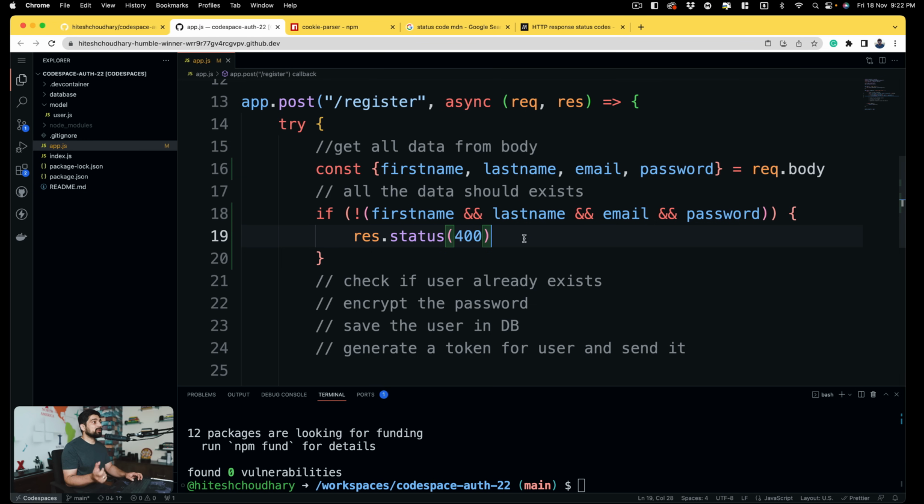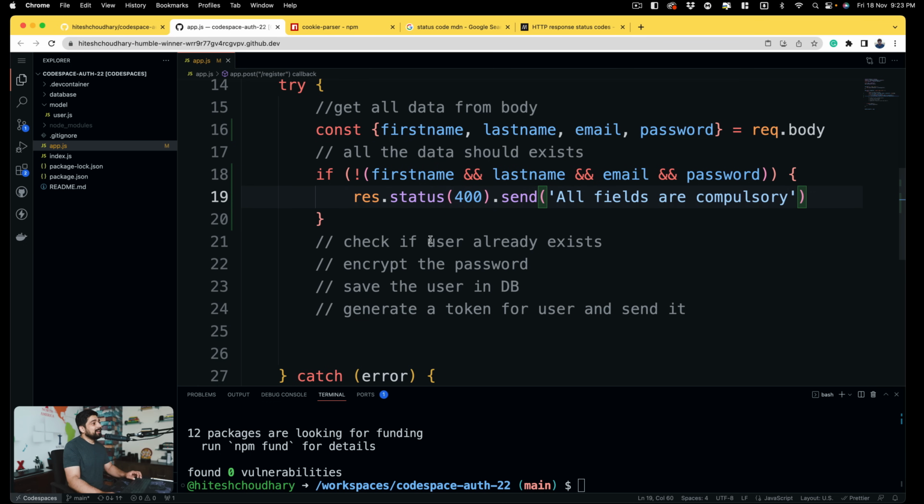So we'll just say 400 because client is sending the less data. And then we'll be just sending a response. Response could be in the JSON format. Again, it depends on what your organization is making a standard, that we always send the response in the text format or maybe JSON format. We do it JSON basically. I'll show you later on how we can do it in JSON. But right now we'll be just saying that all fields are compulsory. Again, you can write better messages than this one. Okay, if this is all done and all good, then obviously we need to check if user already exists.